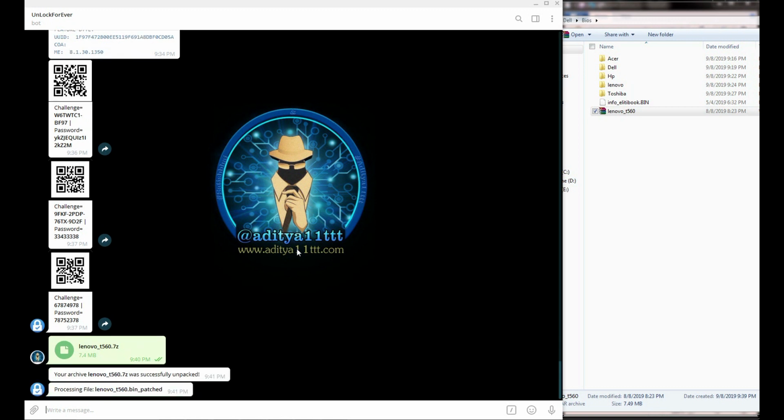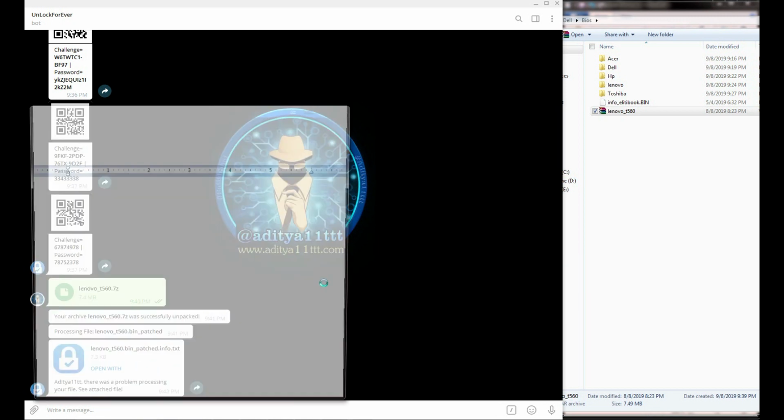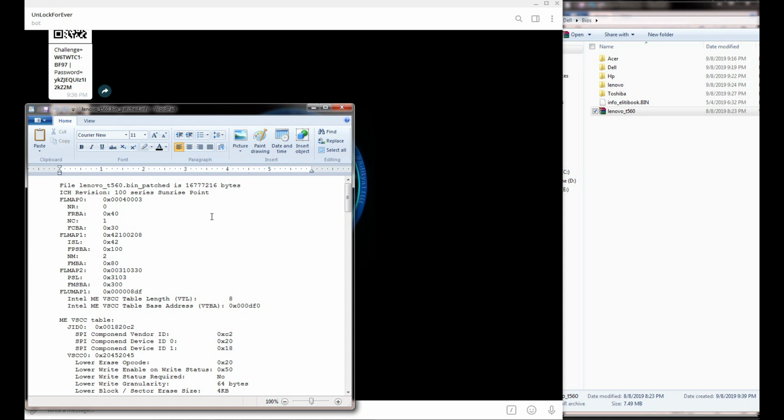The file has been successfully unpacked. Now the process of patching is taking place. As soon as the process is complete, you will receive a message. Suppose there was some issue with my file, so you have got the error message over here. That is the plus point. This helped me to understand what the actual issue is.